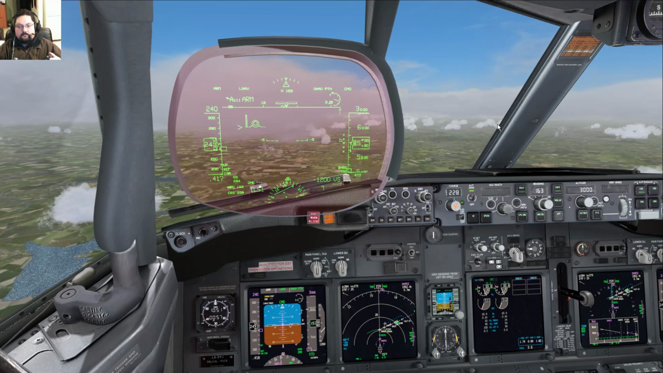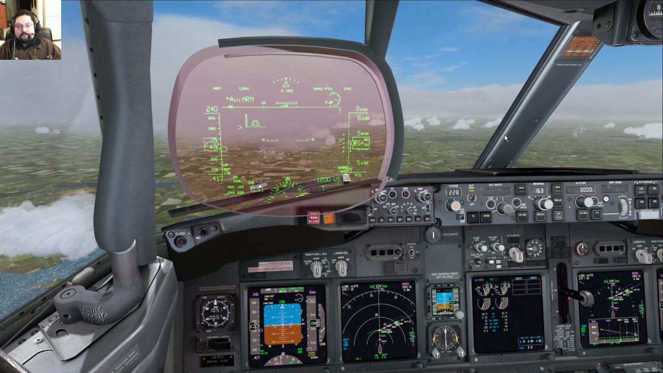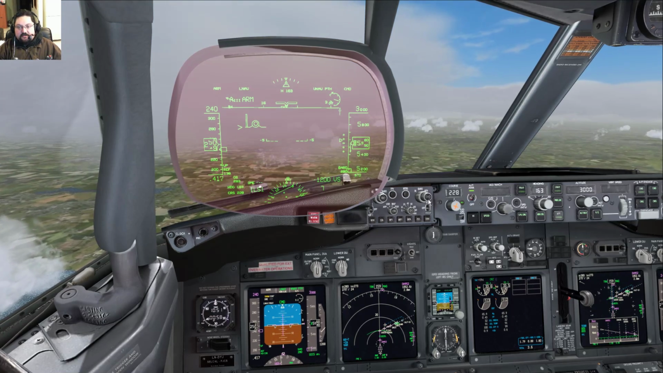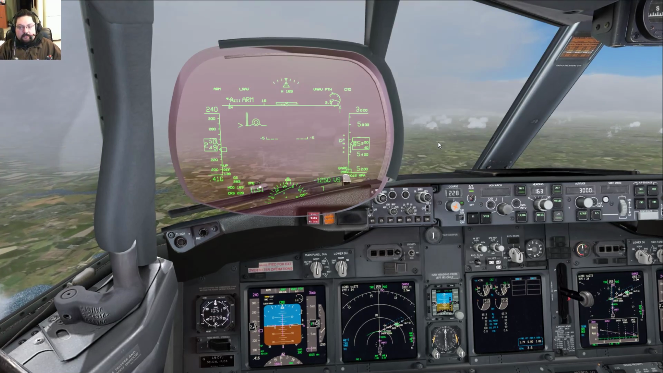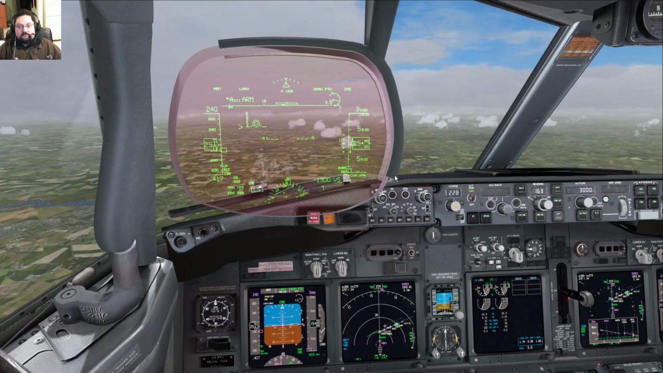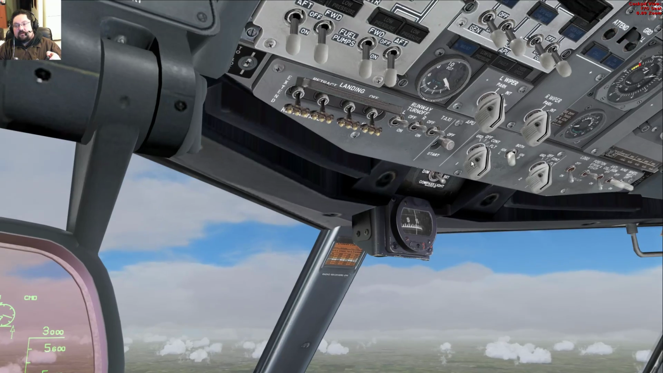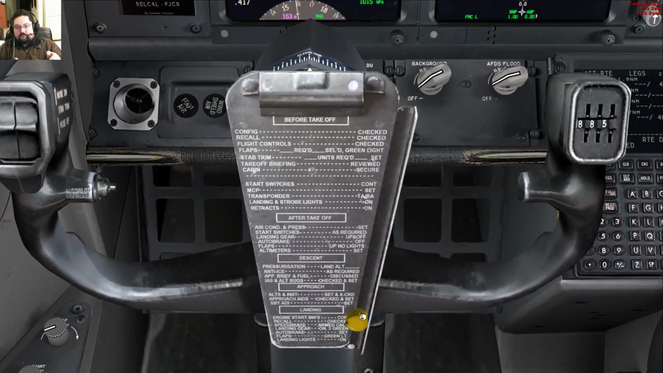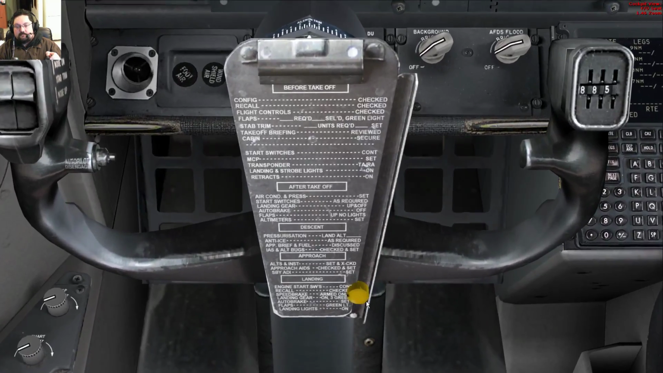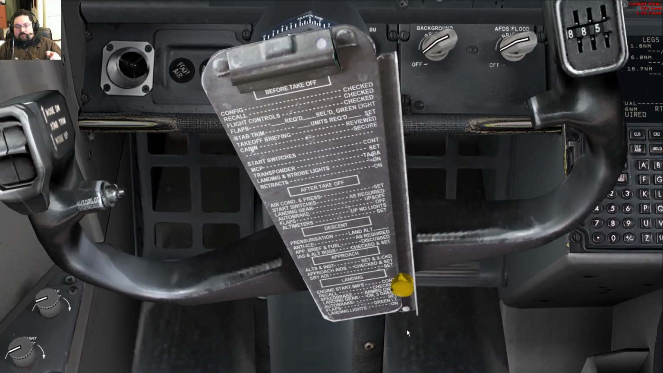North Shuttle 1126, cleared ILS approach runway 23. Cleared ILS approach runway 23, North Shuttle 1126. There's transition. 1015 is set. You can start switches, go to continuous. Recall. Checked. Speed brake. Landing gear. Auto brake is already set.